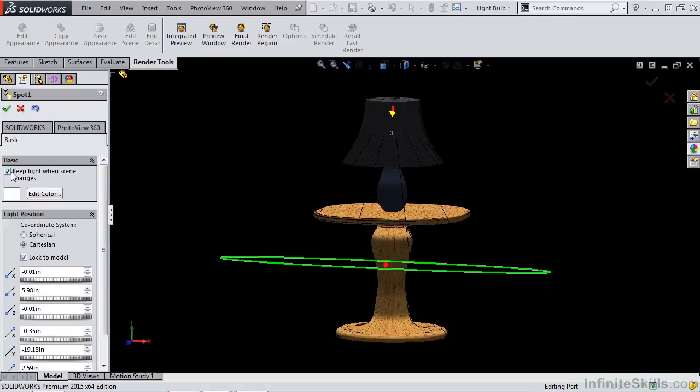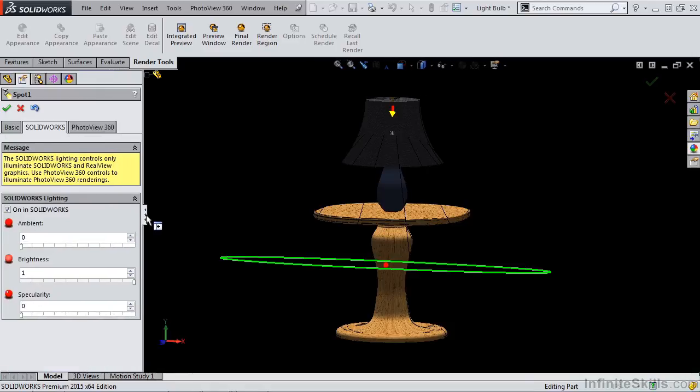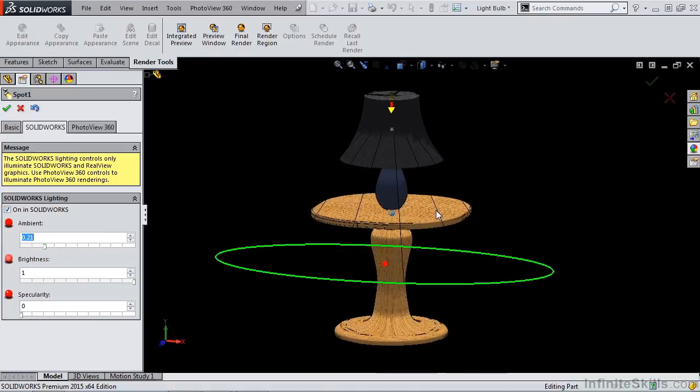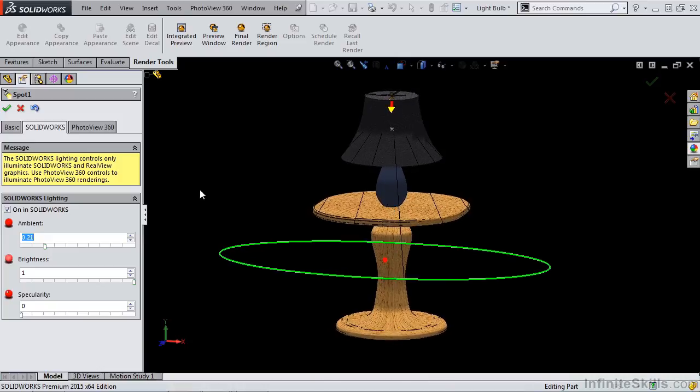We can make it quite a bit wider and let the lampshade determine where it's going to be shaded. I've checked the option to keep light when scene changes, so now I'm going to go over to my SOLIDWORKS tab, make sure that it's on in SOLIDWORKS. If I turn it off, then you can see that it gets rid of the light inside of my SOLIDWORKS environment. This only has an effect on what we see in the modeling window. It doesn't have any effect on what happens when we render.